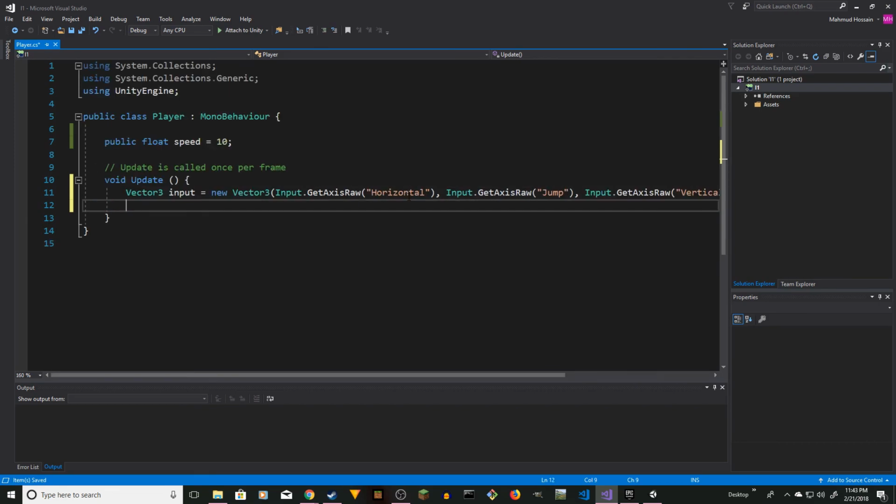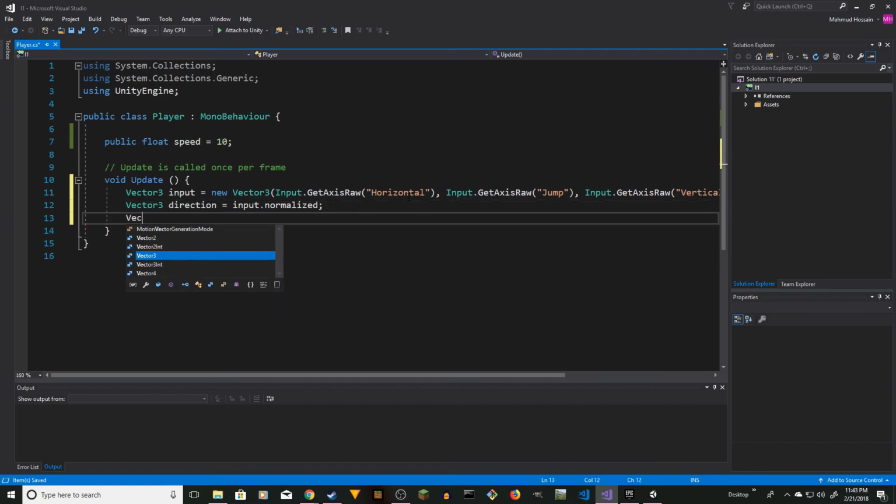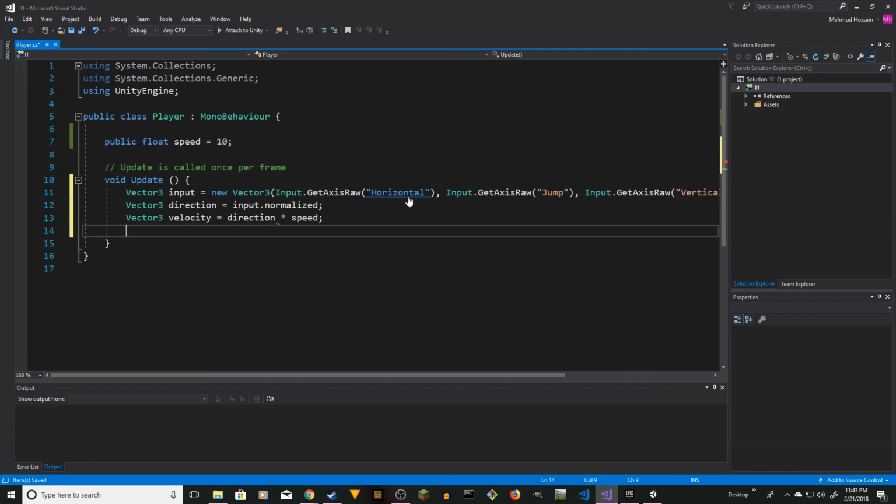All right, now we need to normalize this to get direction. So it's going to be input normalized, and then we want to get the velocity. Velocity is direction times speed, right? Speed is public and editable. Then we want to get the movement. We're going to create another Vector3. Movement is going to be velocity times Time.deltaTime.